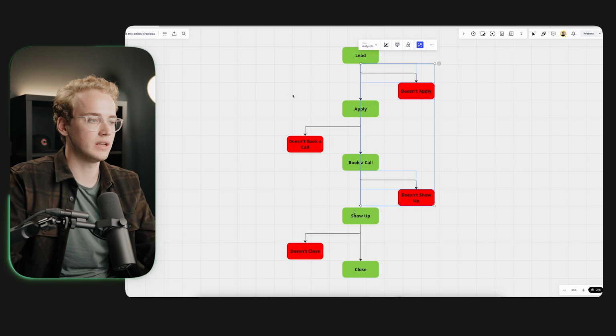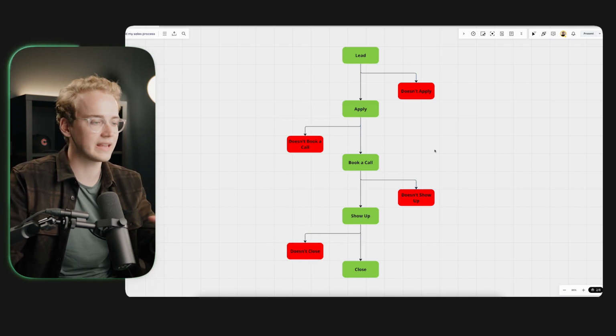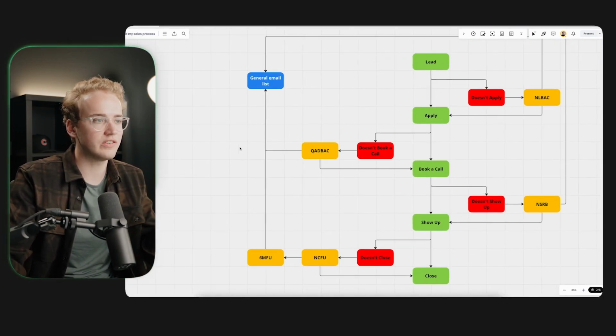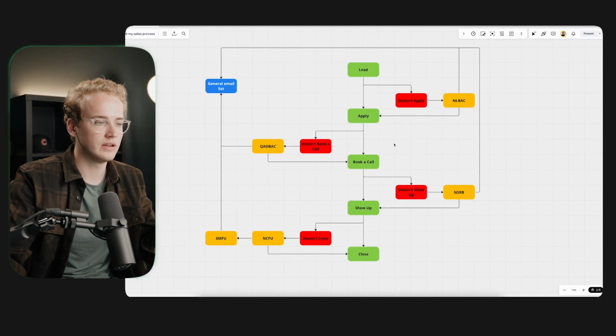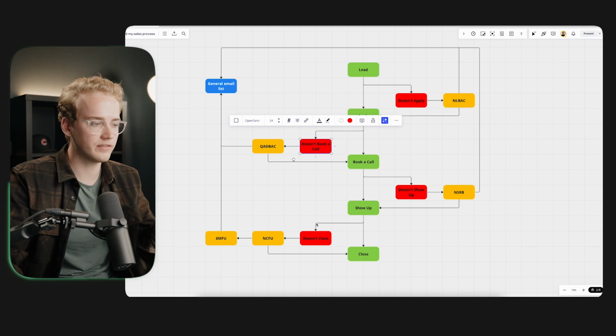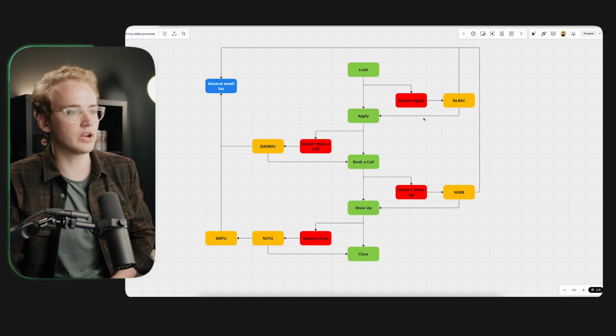AKA they end up in one of these drop-off points and don't get retargeted or brought back in. There's no safety net to catch the people who are dropping off. And so this is the process that we've built out. We call it our lead safety net. And this is how we make sure that the people who fall off at these drop-off points can get back into your sales process. So I'm going to go through them one at a time.